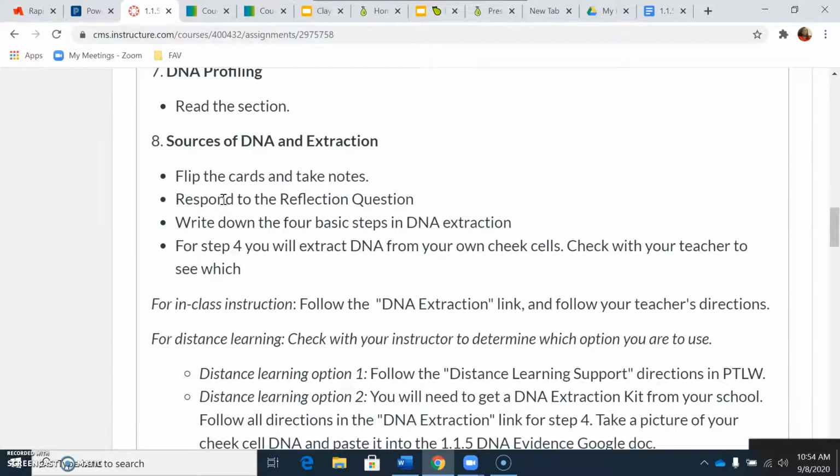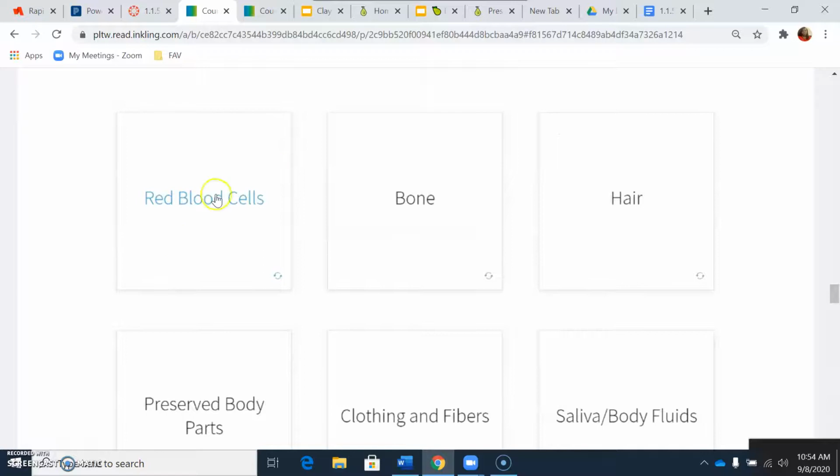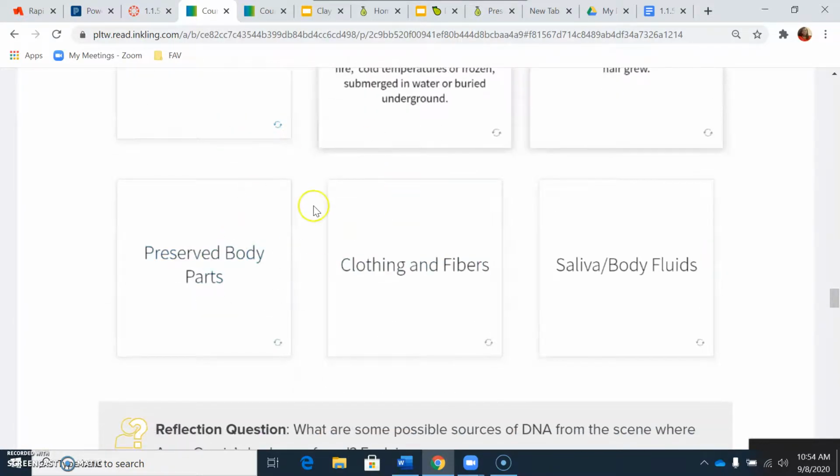Step 8 is the sources of DNA and extraction. So this is where we're not going to be able to do that lab because we're virtual. So you're just going to, again, take notes. So you have some flip cards. So you have 6 flip cards. You're going to click over all of these. And you're going to take notes on all of these different things.